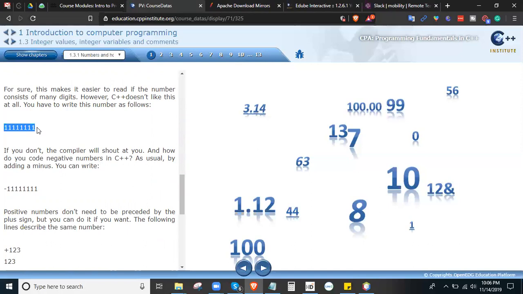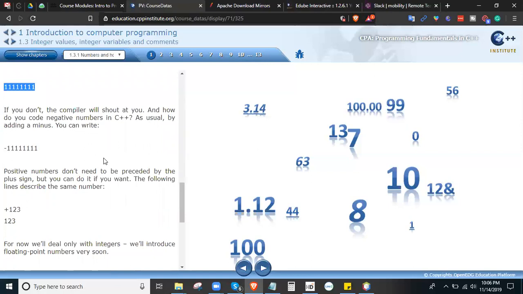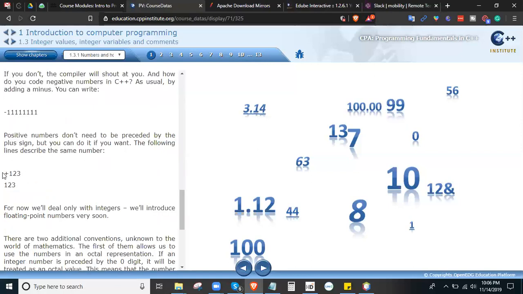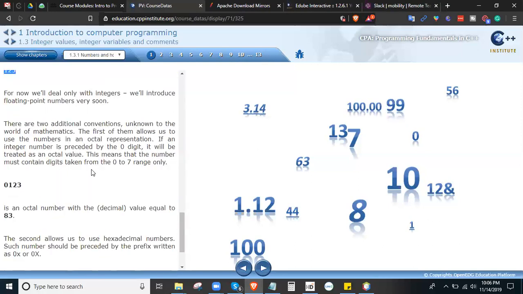And how do you code negative numbers in C++? As usual, by adding a minus. You can write negative 1111. Positive numbers don't need to be preceded by the plus sign, but you can do it if you want. The following lines describe the same number. We can have a plus sign or none, which means that we are writing a positive number. For now, we will deal only with integers. We will introduce floating point numbers very soon.